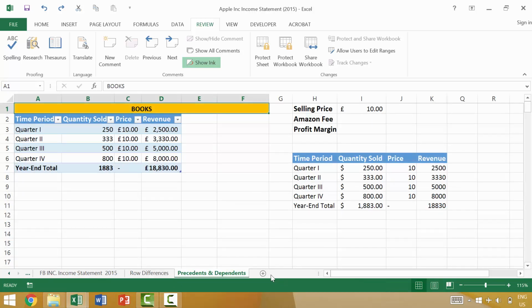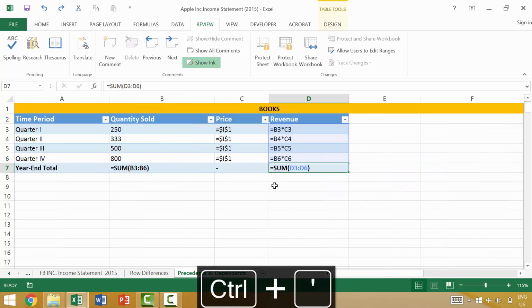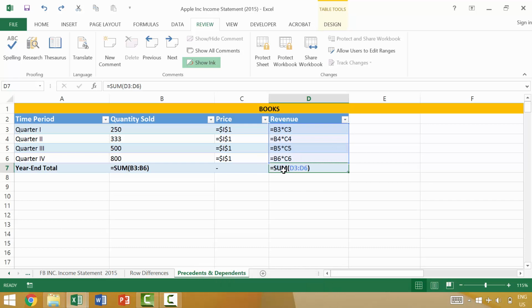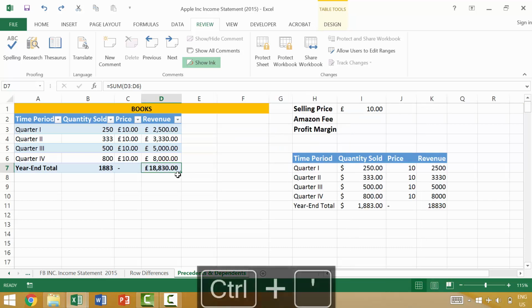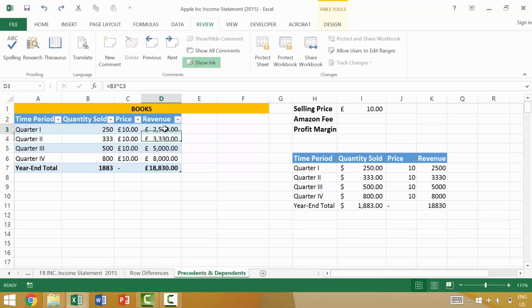Now, when we think about precedents and dependents, precedents are essentially all the values that contribute to this value. So if we were to say show the calculation for this value here, the year-end total is the sum of these four values. Now these values are calculated by the product of this quantity sold times the price. So the direct precedents are all of the values that individually contribute to here. So again, it would be these four values.